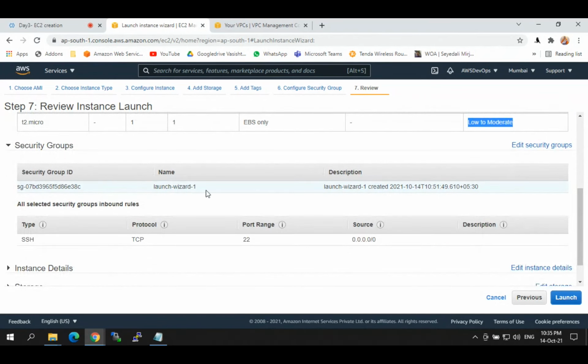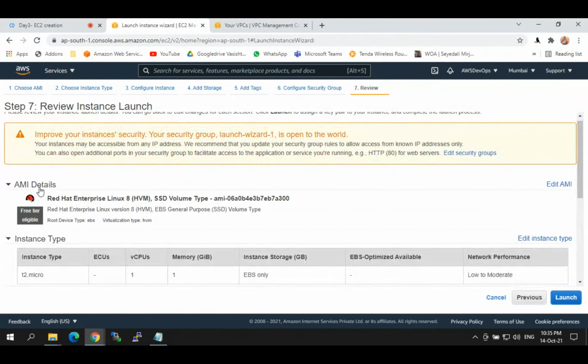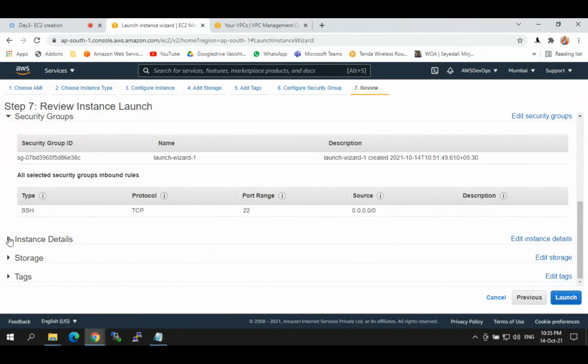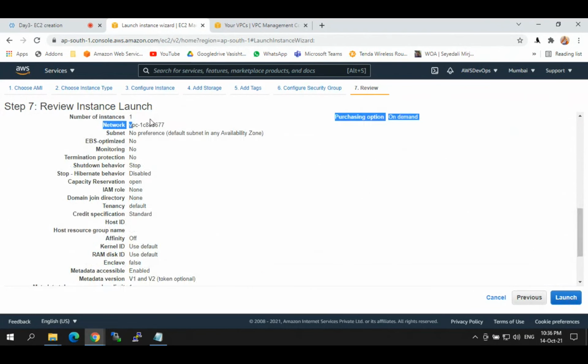For security groups, you have already taken the security group as launch wizard one. Then the AMI: it is the Linux OS you have taken here. In instance details, if we click here, you can see what VPC you are launching in, what the subnet is, and what IP you have selected.